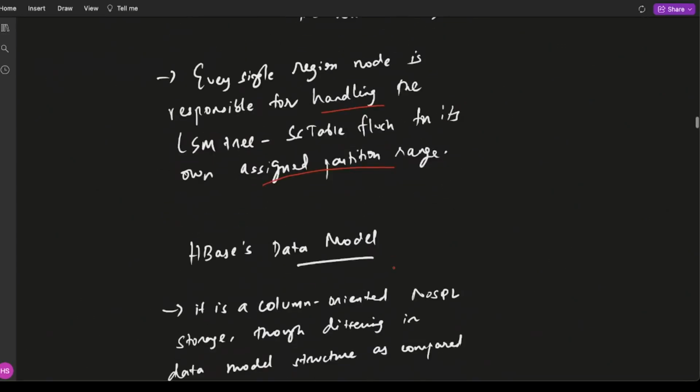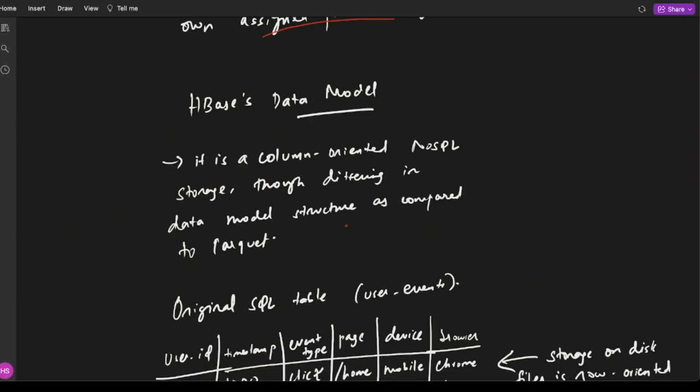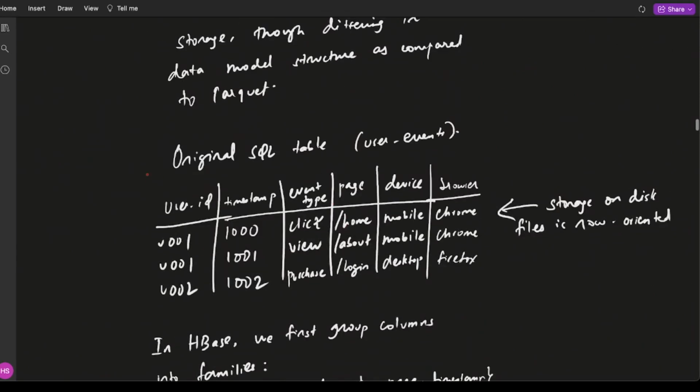That is obvious. Let's now take a look at the HBase data model. It is a column-oriented NoSQL storage, though it differs in the structure as compared to the Parquet file format. So let's take a look at this SQL table over here, which is for user events. You have a bunch of user IDs with the timestamp. The event type that they do: they click, do they purchase something, do they view something on a page, and what page they are interacting with, using what device and what browser. So the row key in this case can't just be the user ID, it'll be the user ID and the timestamp. So this should be the key. So this is the SQL structure.